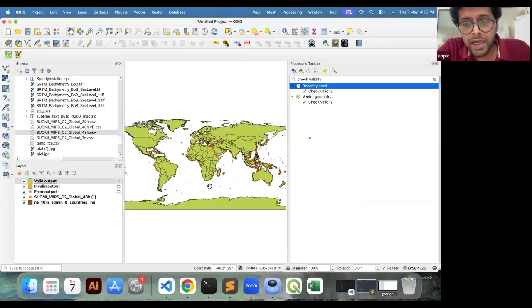Okay, so now you might ask, what is check validity? Why did we do what we did? The reason behind it is that first we asked QGIS to detect what's causing this error in the first place. When we're trying to do a count, or anything for that matter, why are we getting this invalid geometry error? And that's what QGIS did.